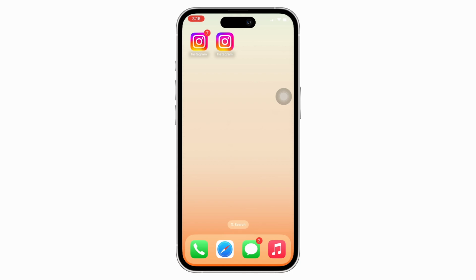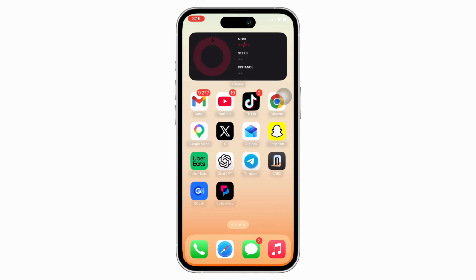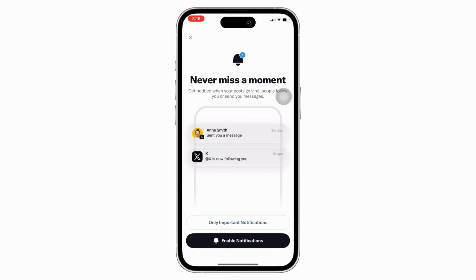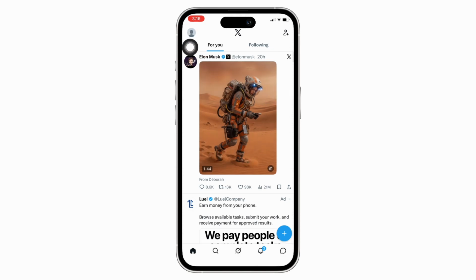Now let's get right into the tutorial. Firstly, go ahead and open the Twitter application on your device and make sure that you are signed in, and if not, then go ahead and sign yourself in.